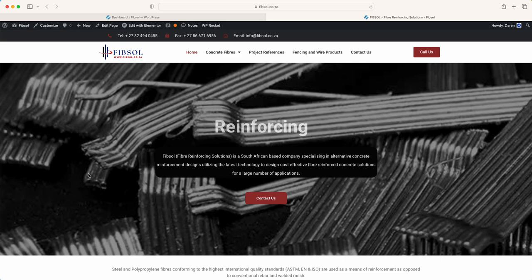Now there's two or three ways that you can access your front page to edit it. We can load it like this, and you see this black bar that says Fibsol, custom, comments, new, edit page, edit with Elementor, notes, and Rocket Pro. Now this you will only see. No other user will see. So to edit the front page, we can literally click edit with Elementor is one way.